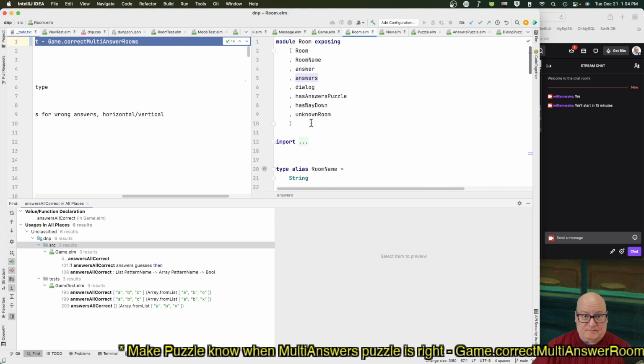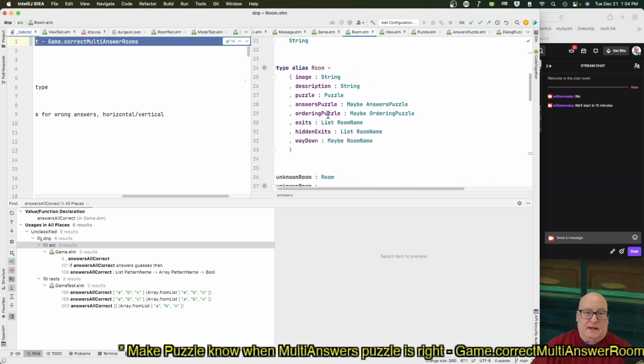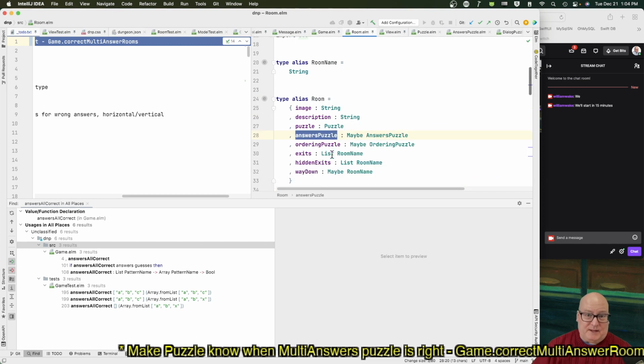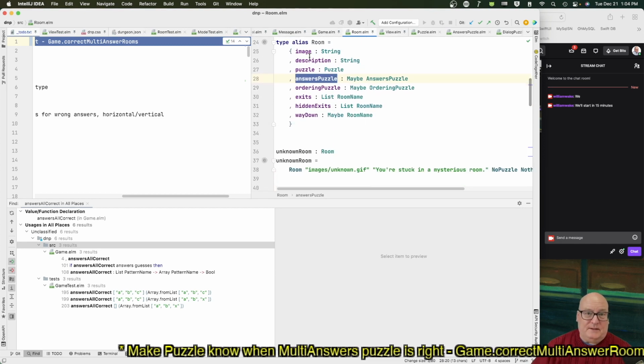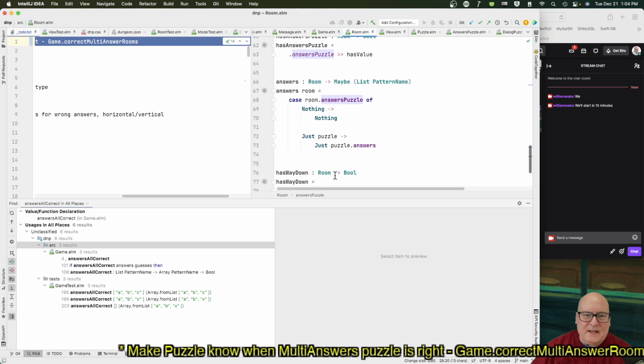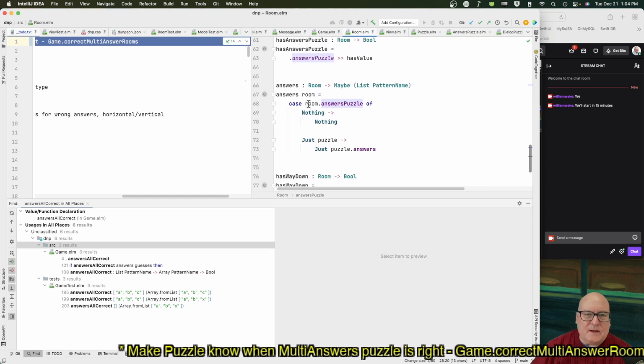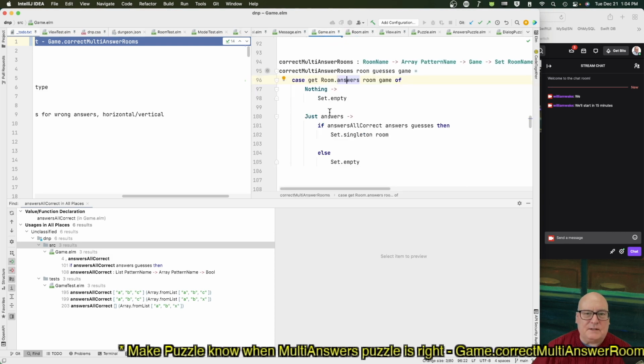Okay, let's look at room. Room still thinks there's an answers puzzle, and we're trying to get rid of that. The ordering puzzle we just started putting in and said, oh, we've got to get these things under control. If the room has an answers puzzle, it returns the puzzle. Otherwise, it returns nothing. So when game calls room.answers, it doesn't know if it's the right kind of room or not. All right, now let's see who's using this.